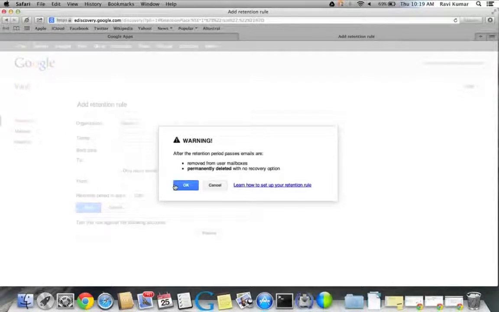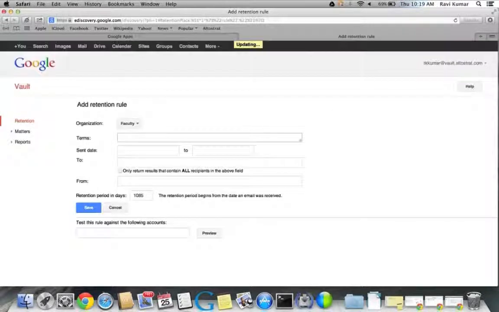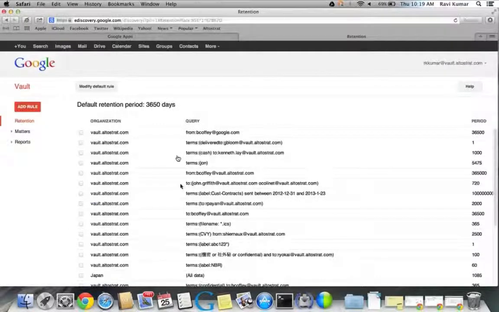Click OK on Warning. And now I've set up the retention for faculty.